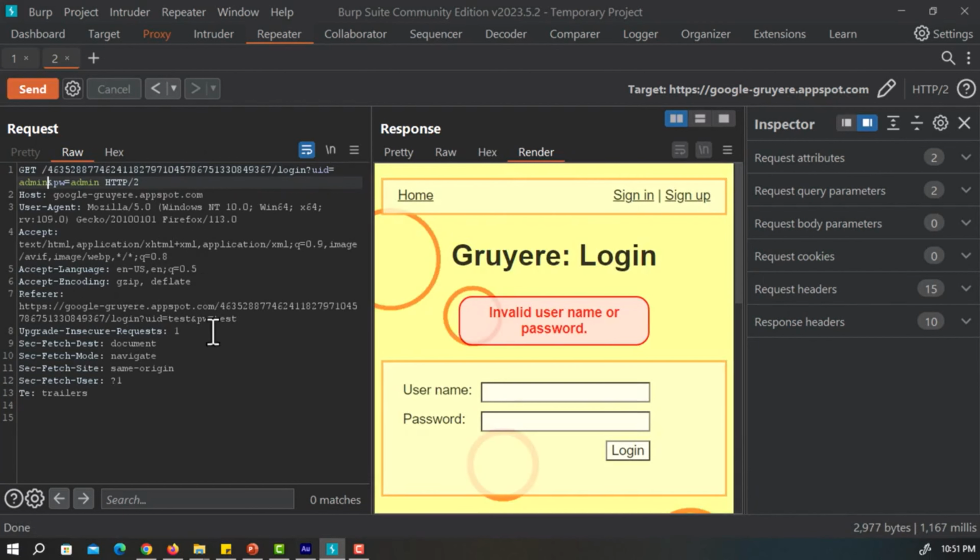So this is what Repeater is used for. In Burp Suite, you can repeat the request. You can send the same request multiple times. This is very handy and very useful when you are doing bug bounty or when you are going to crack some password. So this is all about the Repeater.